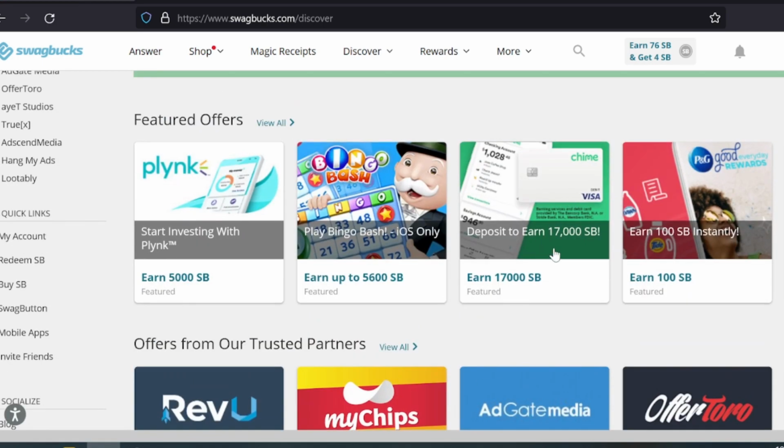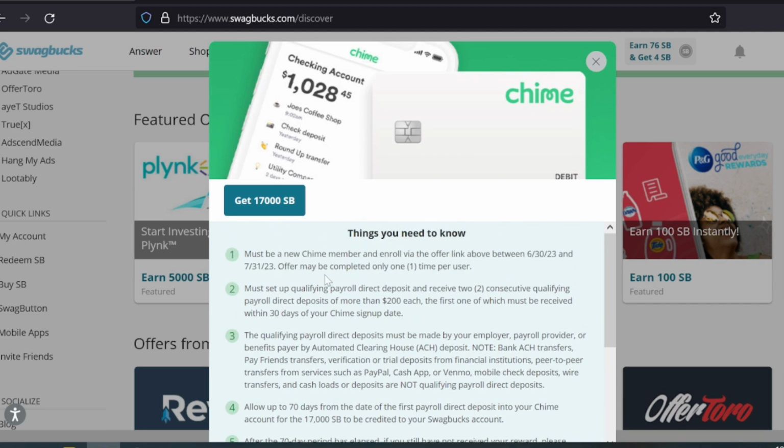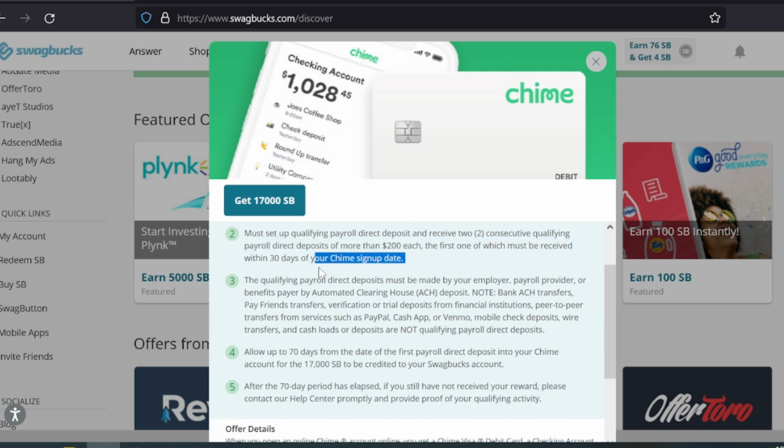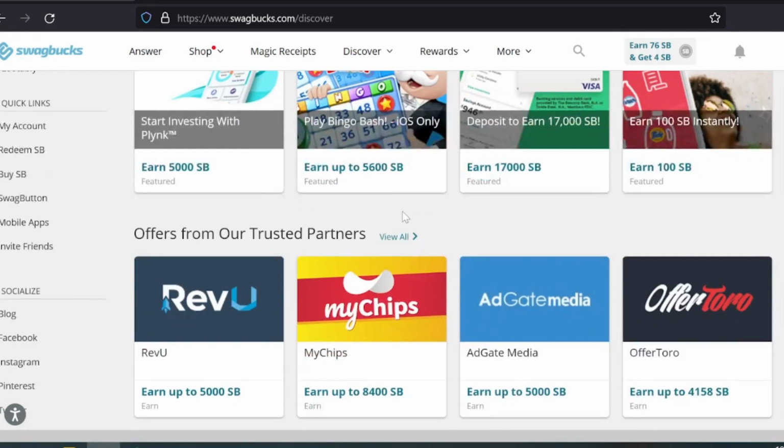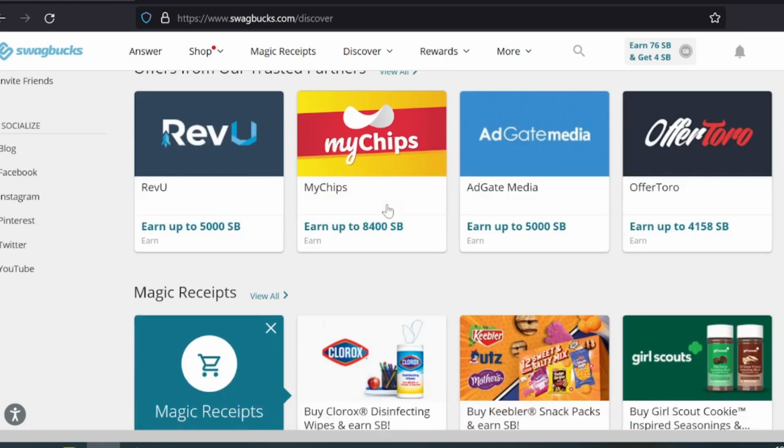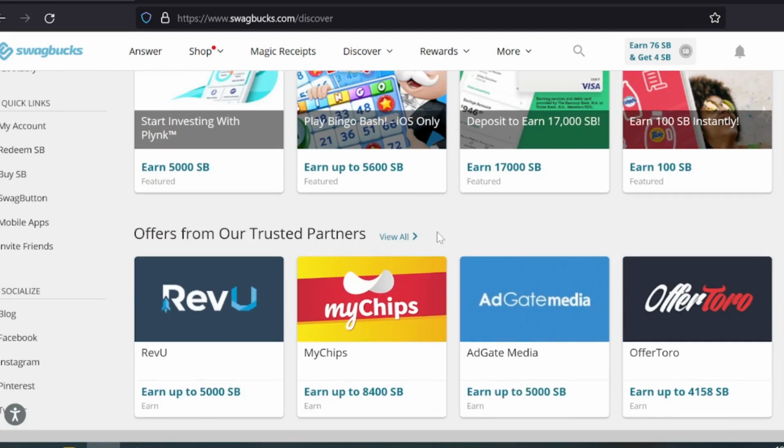For example, this Chime Bank is paying $170 if you deposit and earn. You just have to click on it to see what's expected of you. So for example, this says you need to be a new member, set up a direct deposit with 2 consecutive payroll direct deposits of $200 each, and be within the first 30 days of your signup date. Allow 70 days to post and you get $170. That's just one example, but some of these you could say, hey, I wanted a bank or I was going to do that anyway, so why not sign up?